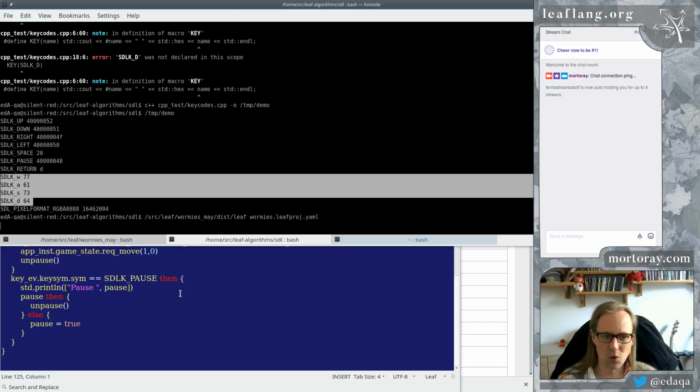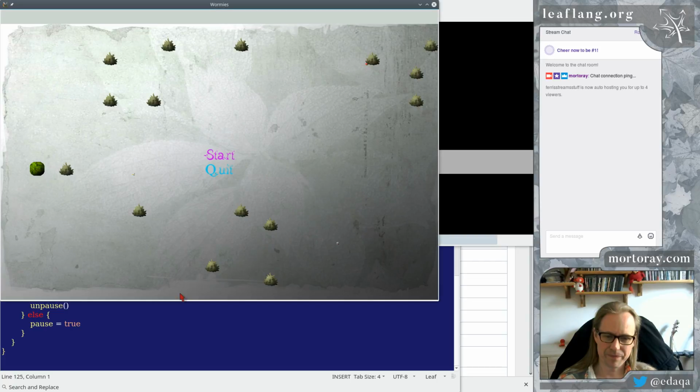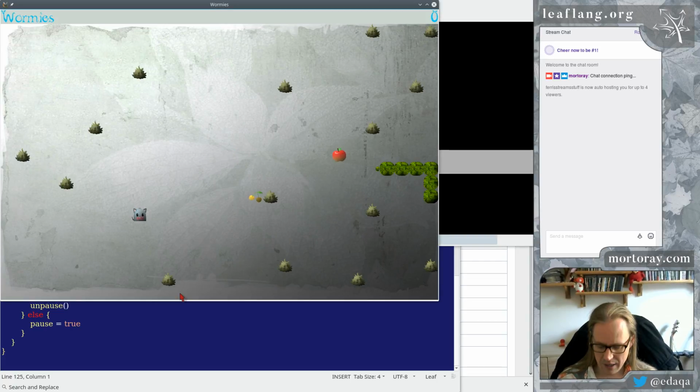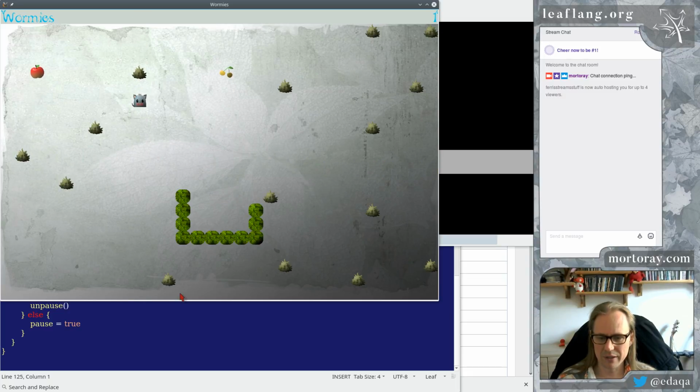Alright, so let's run this now. We've added those things. Now I should be able to press enter as well, and enter works. The other keys also work. You can't tell, but I'm now using WASD.